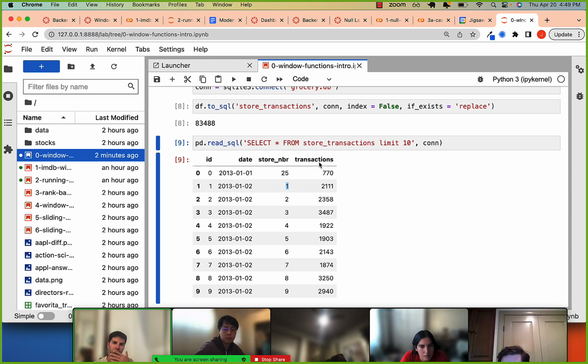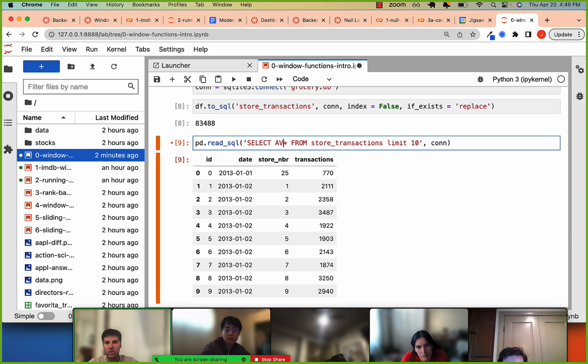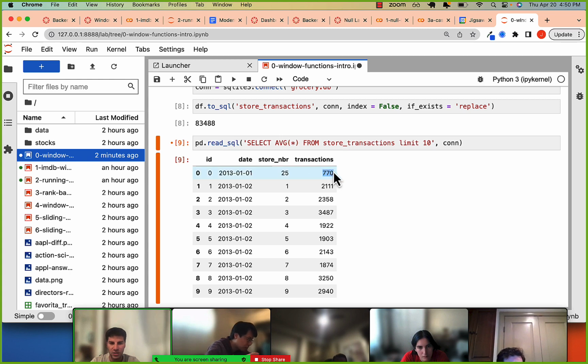Okay, so let's talk about window functions. This is giving us a list of all the data. If we take the average of this, it will give us the average number of transactions per store per day.